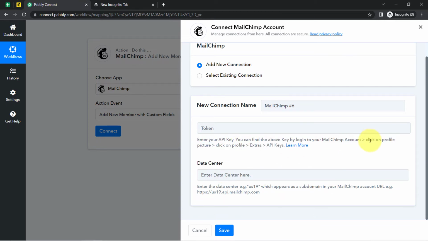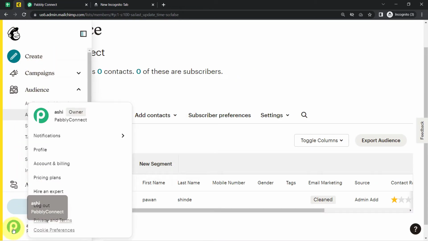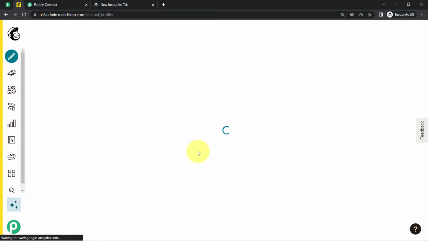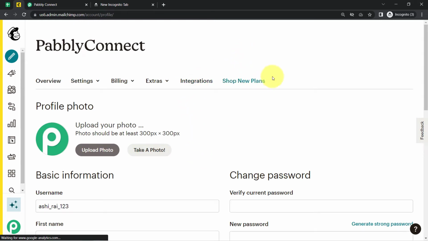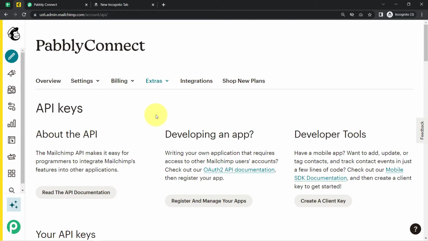Click on the profile, then click on the profile extras, then click on the API keys. Alright, so this is my Mailchimp account. Firstly, I am going to click on my profile picture, then I will visit this profile section, and in this profile section I will find an option of extras. Here you can see this is extras and API keys finally. So I'm going to create a new API key in front of you.